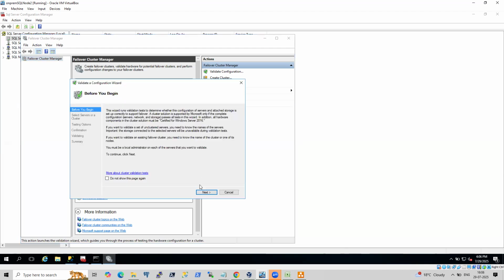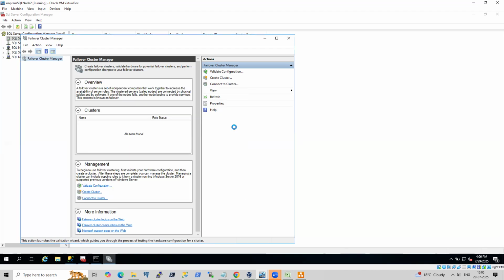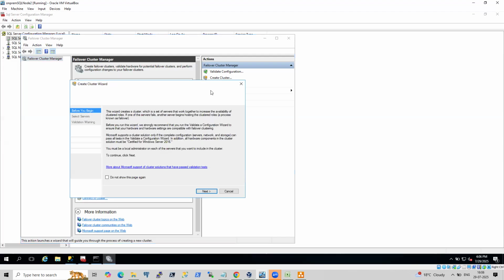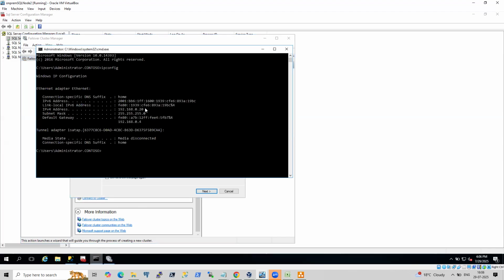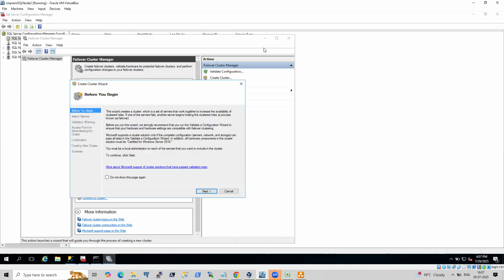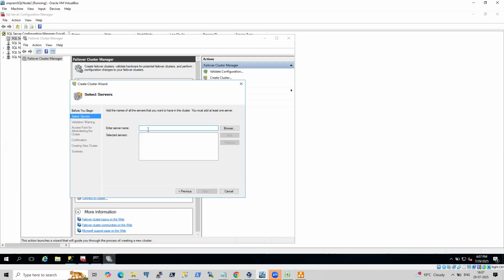Let's click on validate first. At least if from here it is appearing. No. Okay, let's do one thing. Let's enter the node names. Even if you enter an IP address, it will come there. Yeah, IP also works.